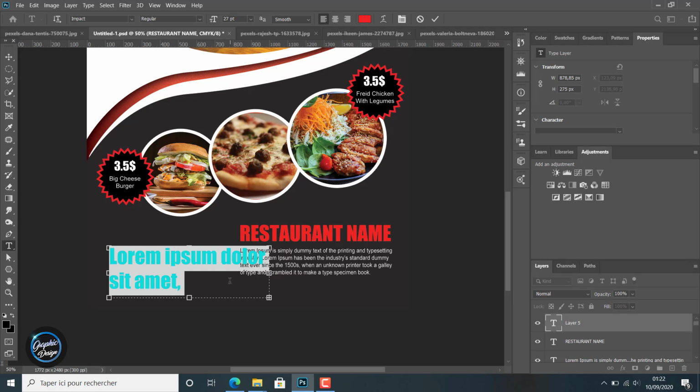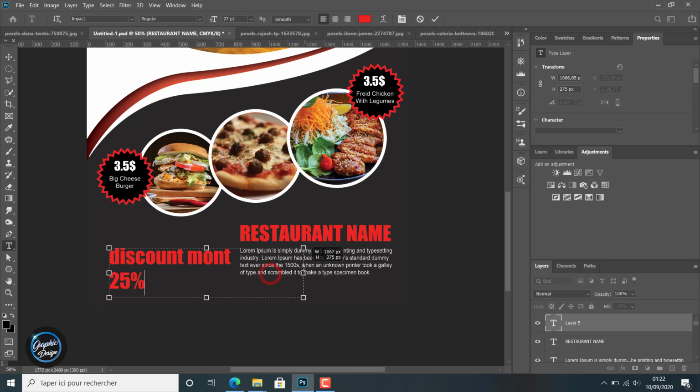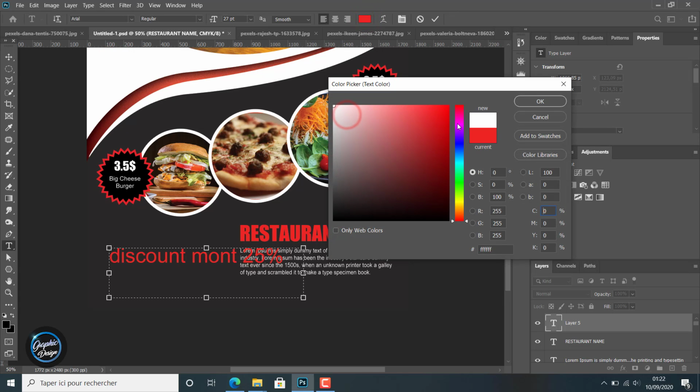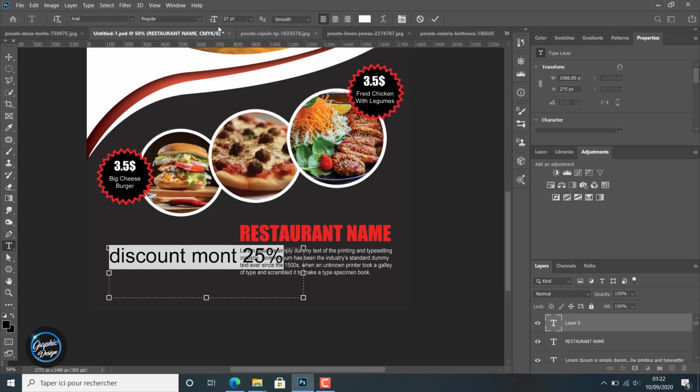So now we create a third text layer. This time we will type, for example, discount amount 25%. Alright, so we select these first. We select the Arial font and the white color for this phrase. And we choose the bold Arial font.